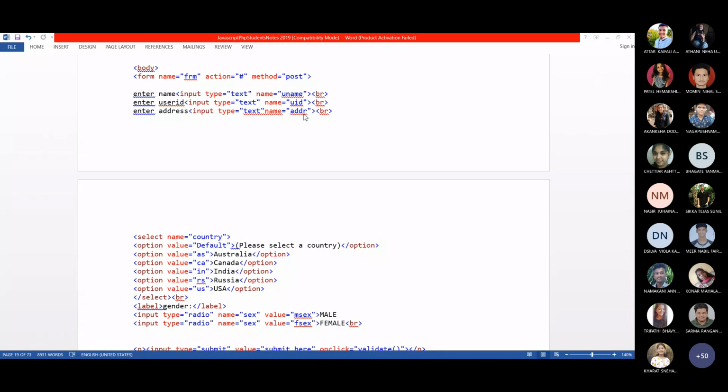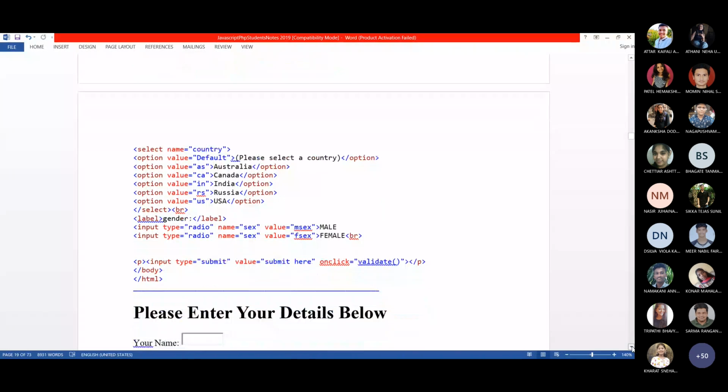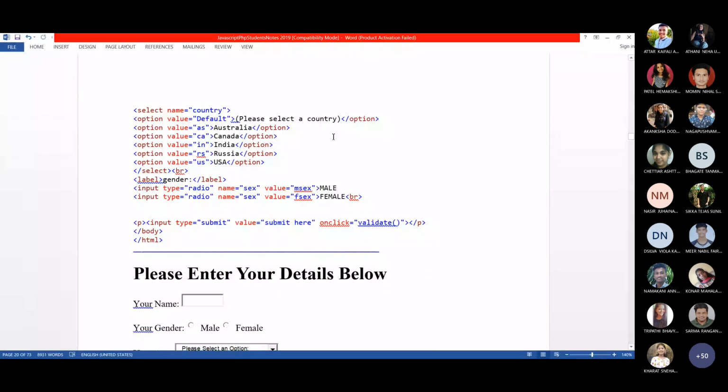So again enter address also text box. Okay. And then you are creating a drop down box, which is also called a list box, option box. So when you create a drop down box, you give a common name for the drop down box. So inside the select, you are giving the name for the drop down box as country. Okay. All these values of the name attributes are user defined.